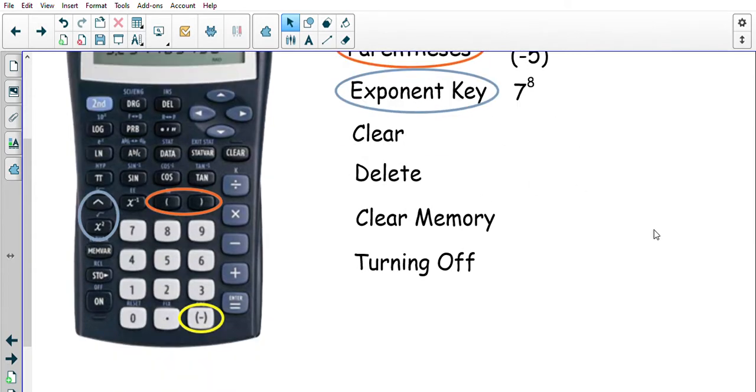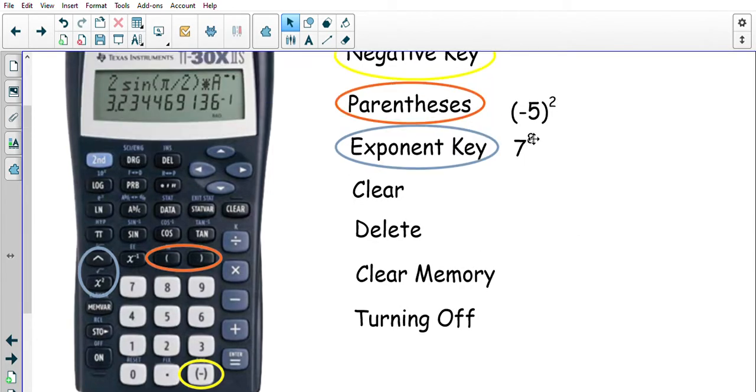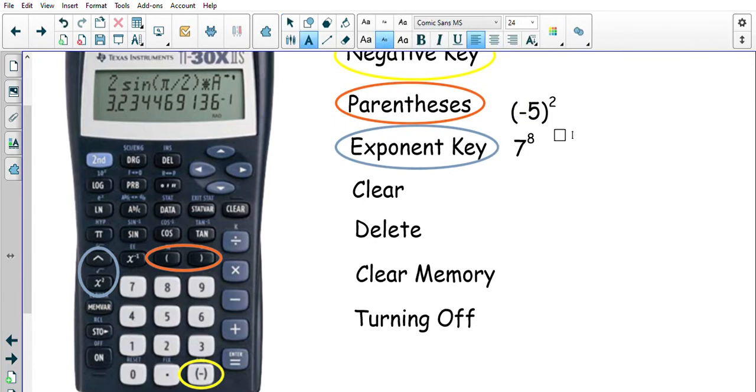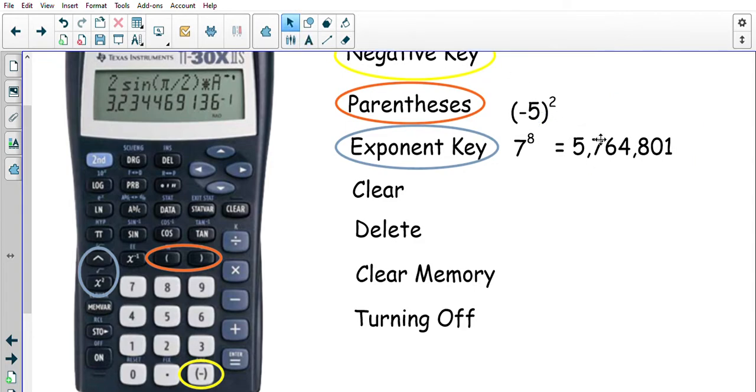In fact, let me calculate that on my own calculator. It's a really big number. You end up getting, let me put this right next to it, equals 5,764,801. So you get a really big answer there. And it may not be a bad idea for you to practice plugging that into your calculator if you have this type of calculator.